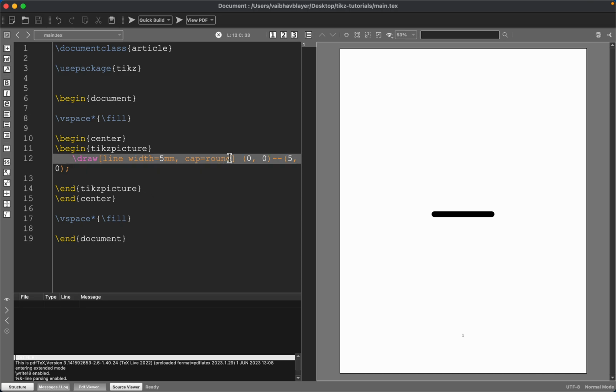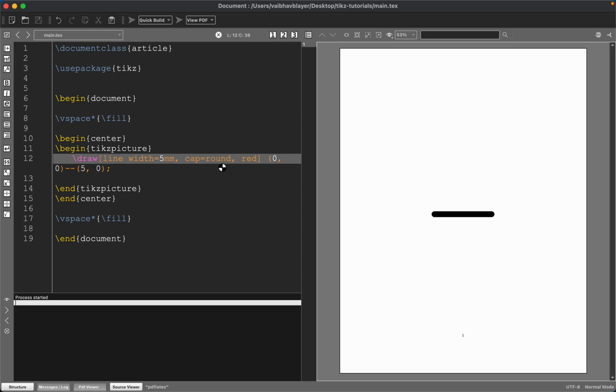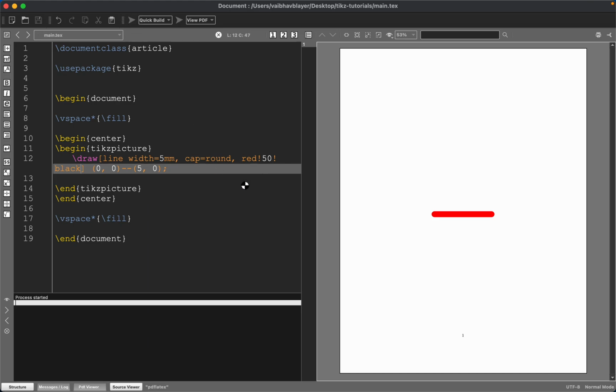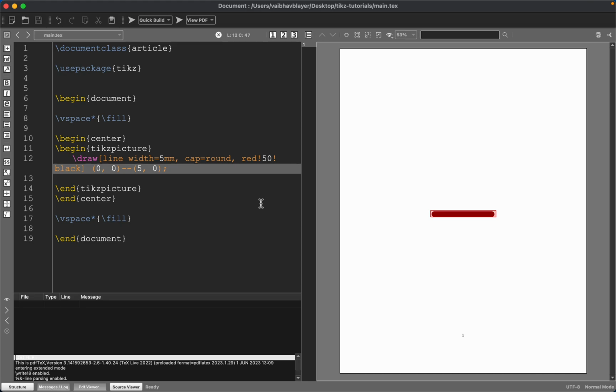So let's change the color. For color you can just say red or any color you want, and you can even change the opacity. As you can see, it's red, and if you want red mixed with black, like a brownish type, then you can do red 50% and then black. So the mixing is done using the exclamation mark. As you can see, red exclamation 50, that means red will be 50% and the remaining 50% will be black. So as you can see, it's brown now.